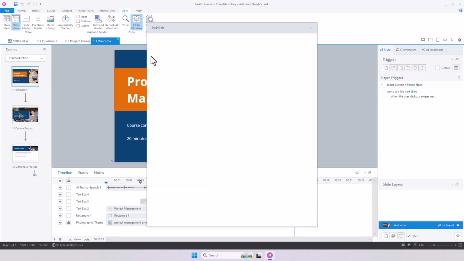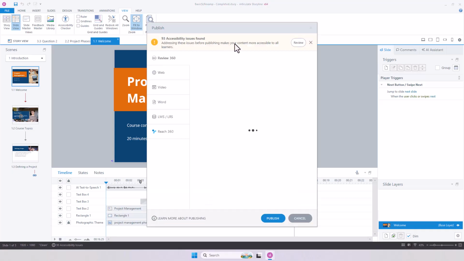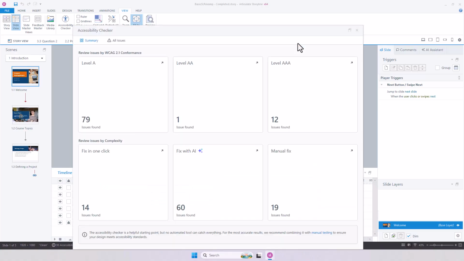At the top of your publish window, you will see how many issues are in this project and a link to go back to that checker and review those issues. When you open up that page, you will see your issues organized by WCAG conformance level, level A, level AA, and level AAA. Most people try and strive for level AA with their e-learning courses, so you can decide if you want to try and resolve these level AAA issues, but definitely resolve any level A and level AA.